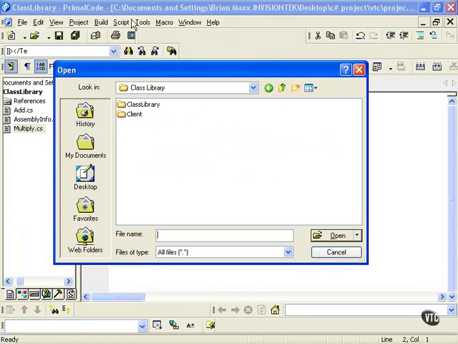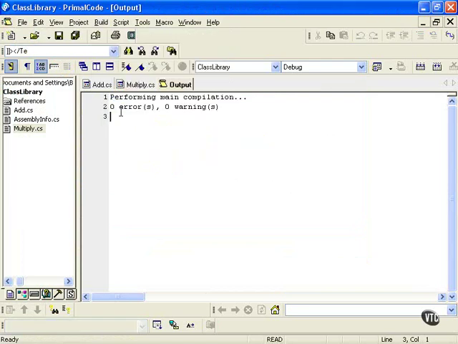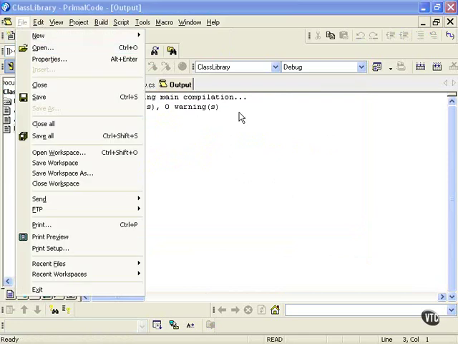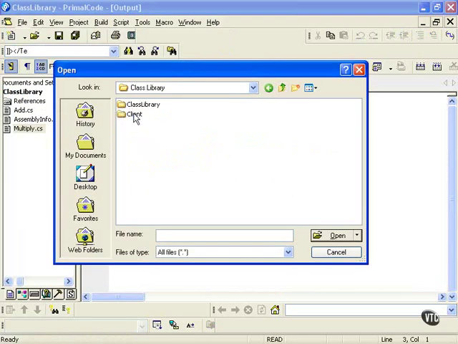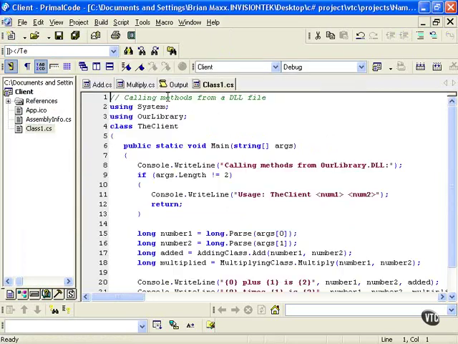We could compile that from there, just to show you that you can compile from PrimalCode. So we have no errors, no big deal. And it's compiled. I'll show you where that's going to live. We have a client folder, just to keep everything separate. You can work closer together, but we're not doing that. Then we'll look at the client.pws file. You notice I do have a copy of the class library there. We'll take a look at that, Class1.cs.